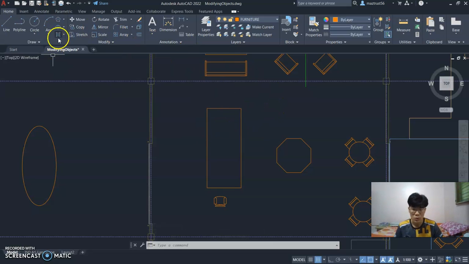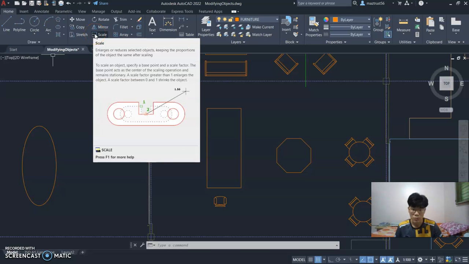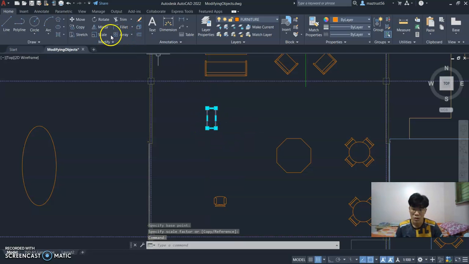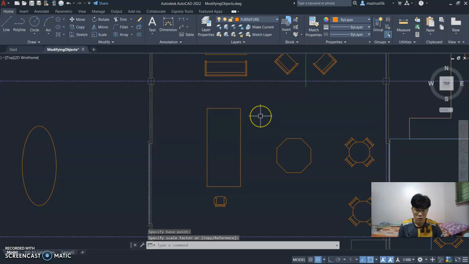Next is the scale. You can resize it, which means you can make it small, or you can make it big. Okay, so that's the function of the scale.